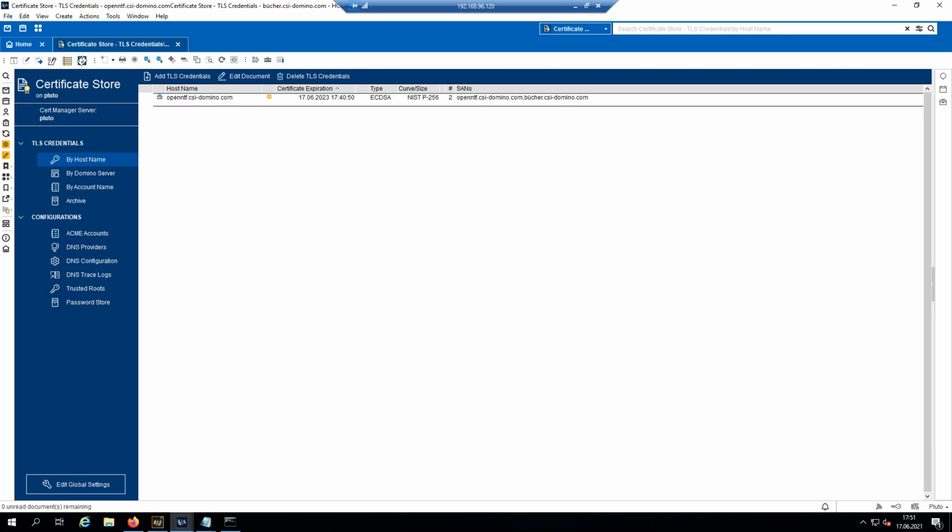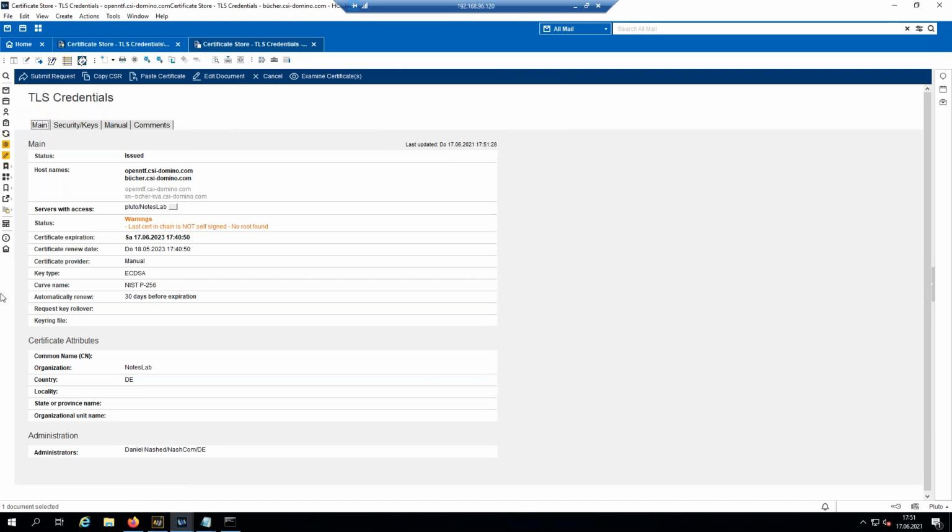I will explain in a minute why it's yellow. So you see that already. The last cert in chain is not self-signed, so no root found. This is quite a speaking message, and so you know that your trusted root is not in the trust store, right? But let's have a look.